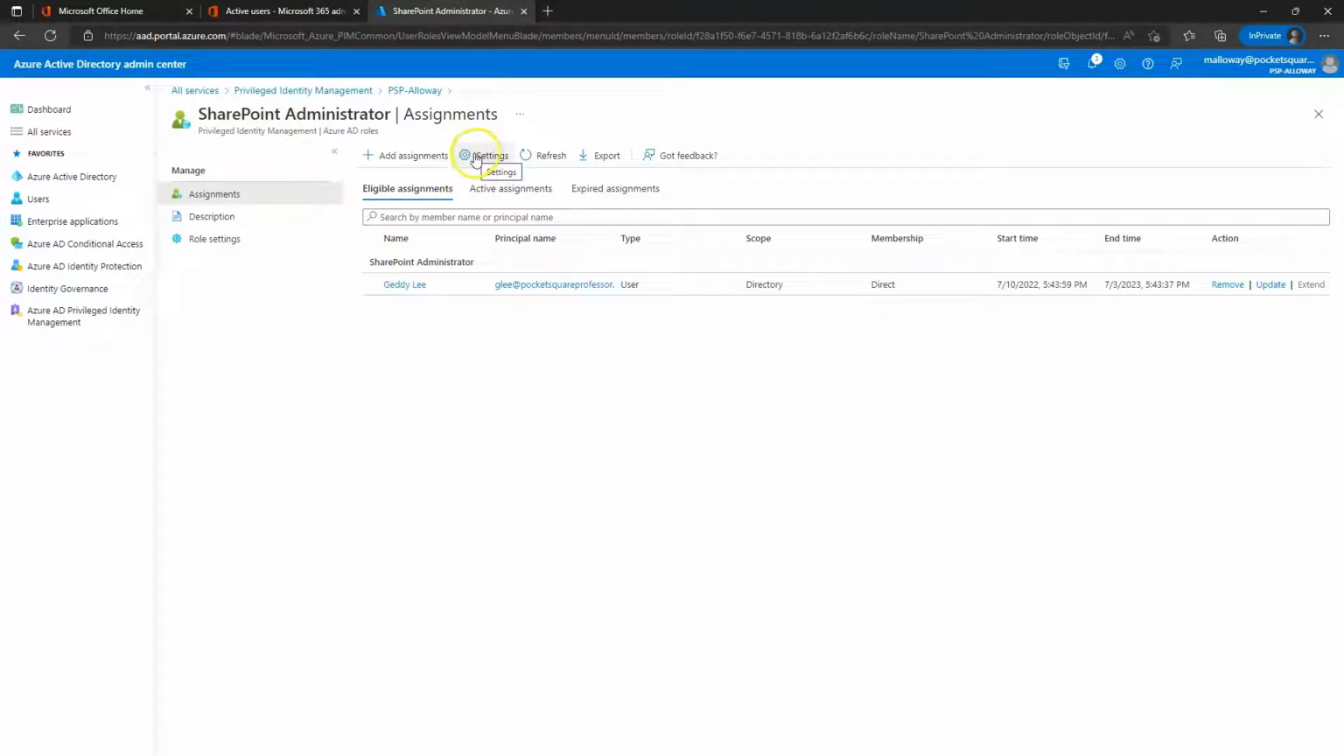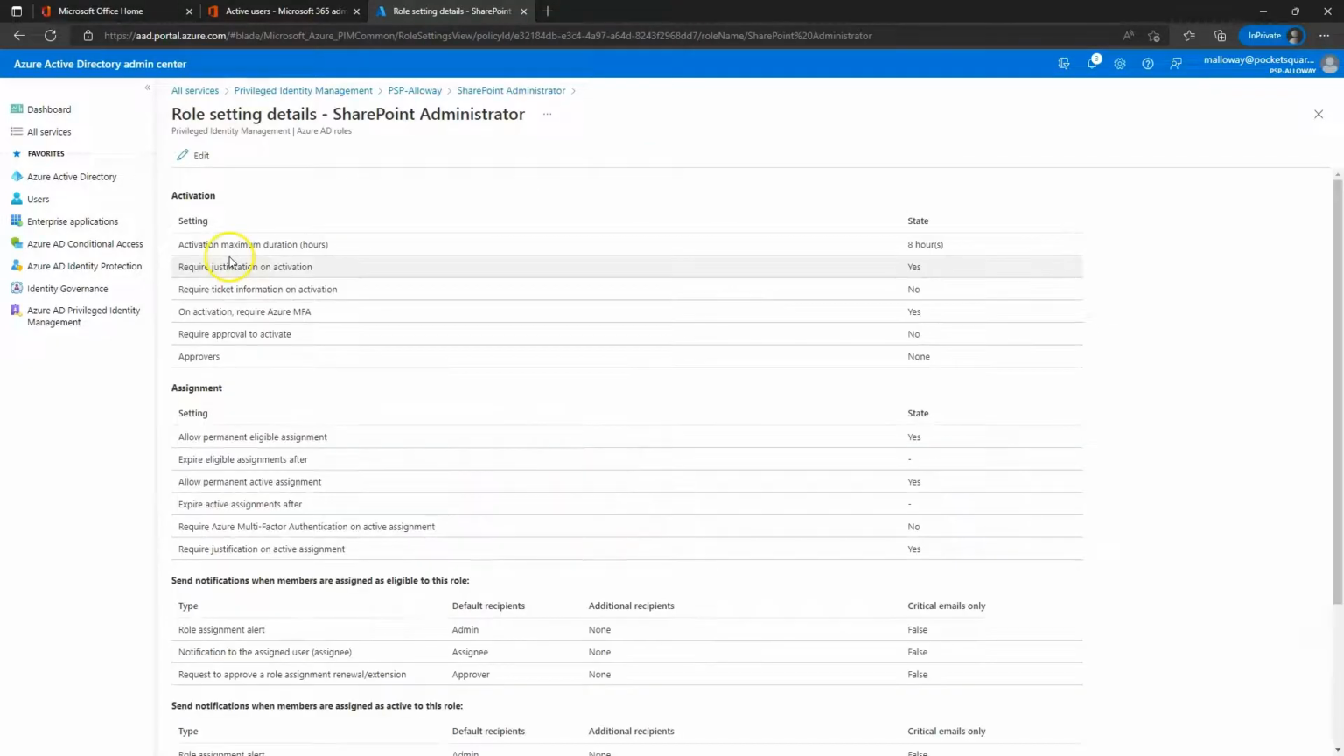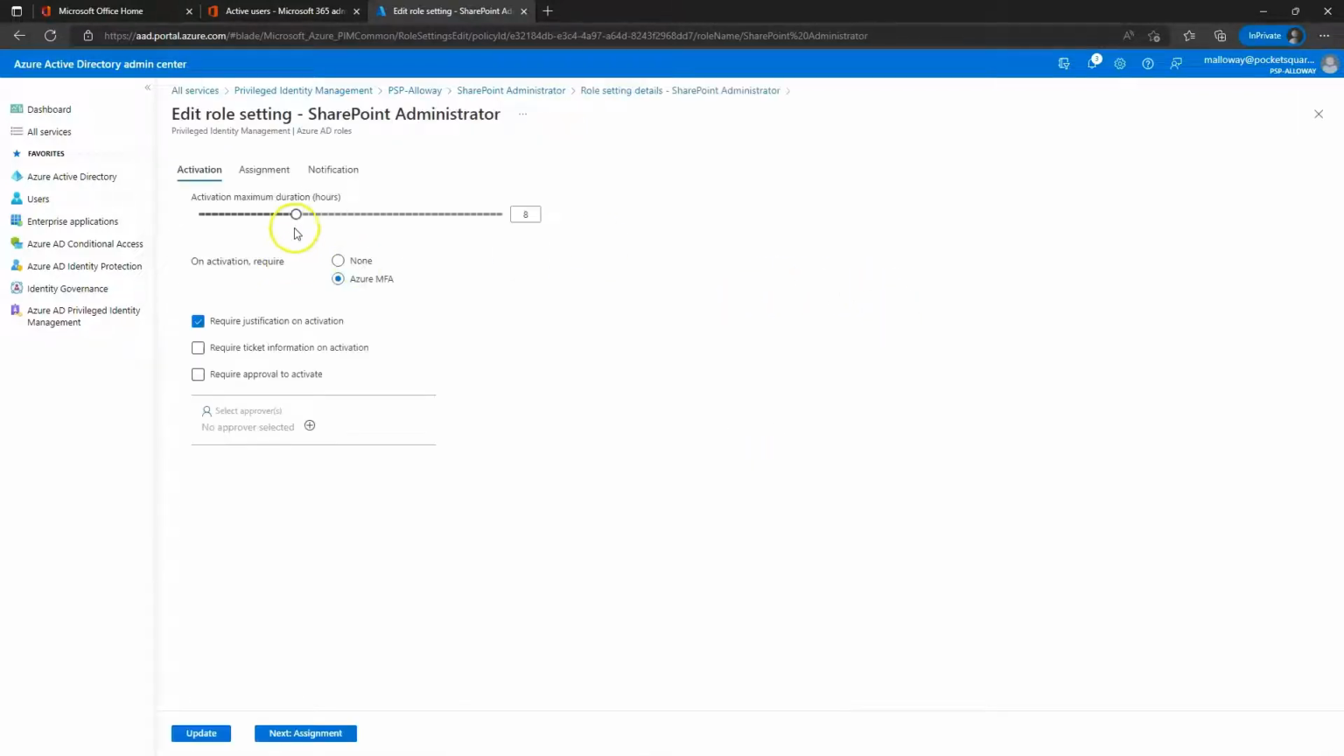So let's go ahead and go to Settings. What do we want to do when we have this activation? By default, we have it set for 8 hours. Now we could set this here when you activate it. I have a customer right now that does 2, and we are requiring MFA as well as a justification. We can do this approval process, which again makes it very difficult to do your job, of course. We require ticket information.